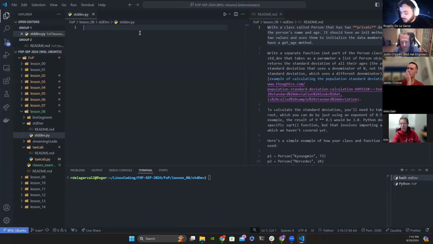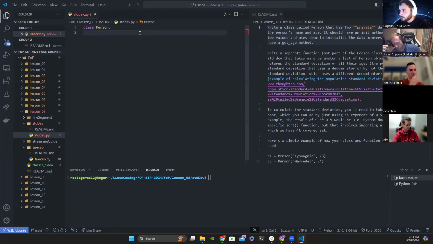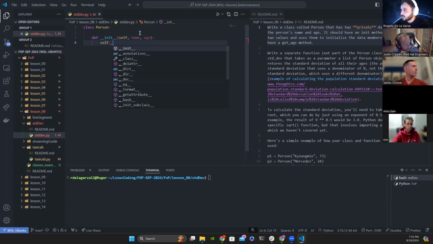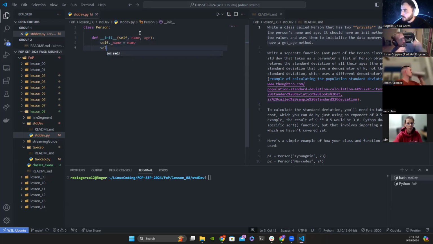This class is actually fairly simple and pretty small. So we can go ahead and create that class person. We have to initialize it with our init method with self, and as the instructions say, it's taking two data members, one being the name and the other being the age. And then we have to actually assign these parameters into the data members, right? So we're going to use self._name is equal to name, and self._age is equal to age. Pretty straightforward up to this point. You should have the init method that takes two values and uses them to initialize the data members, right?